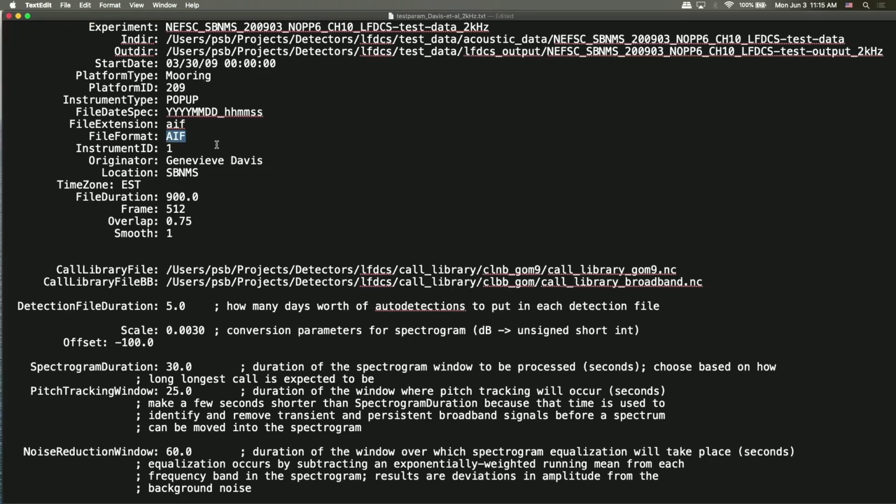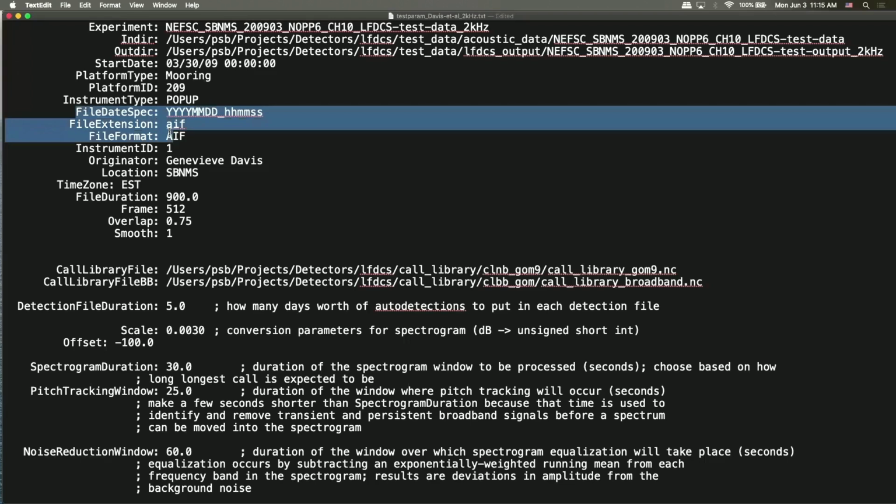One thing to mention, so instrument type: there are some instrument types where you don't need to do the file date spec, the file extension, and file format. DMON is one of them, but there are others.